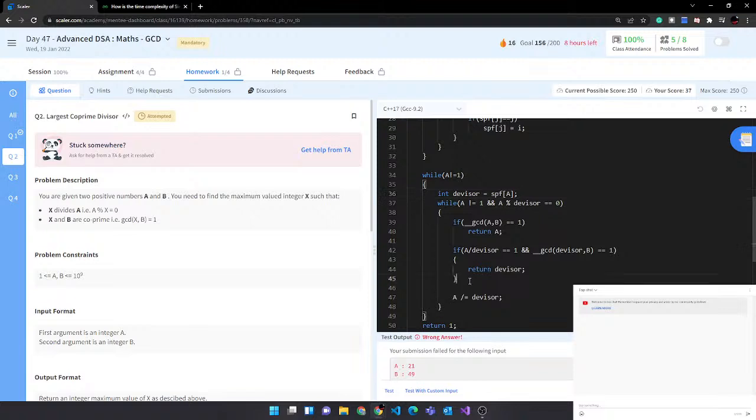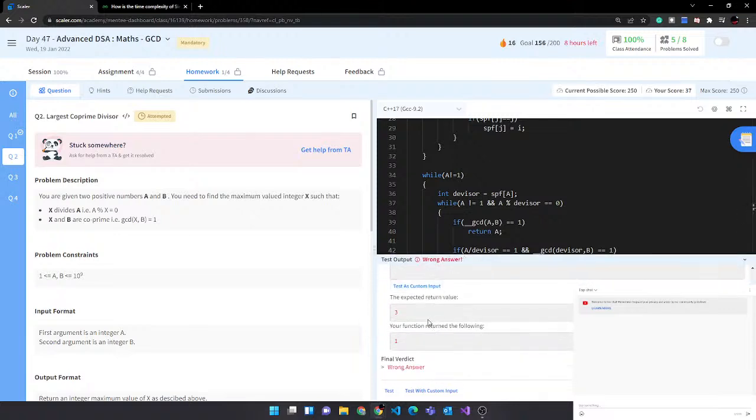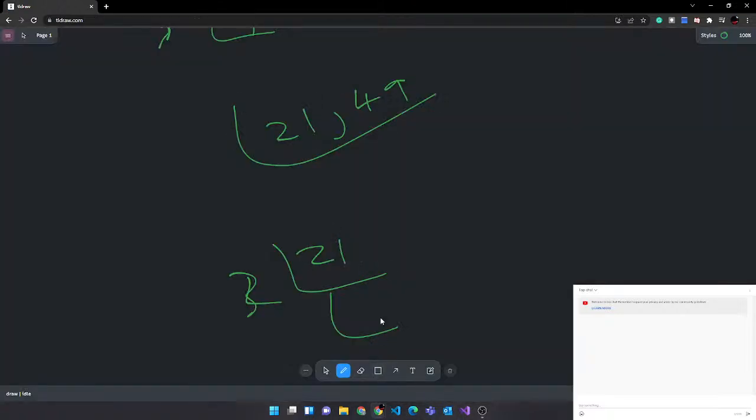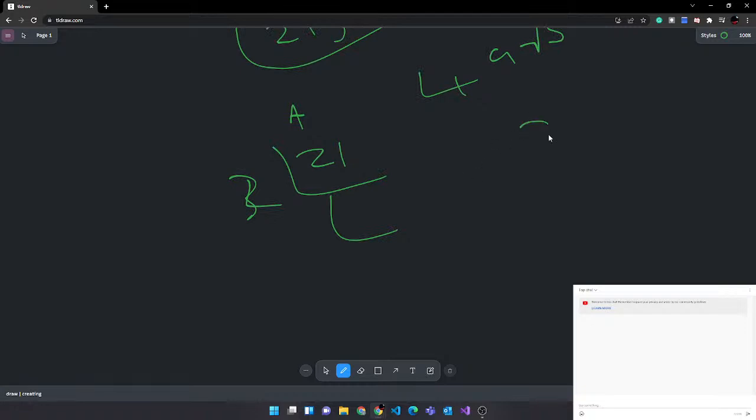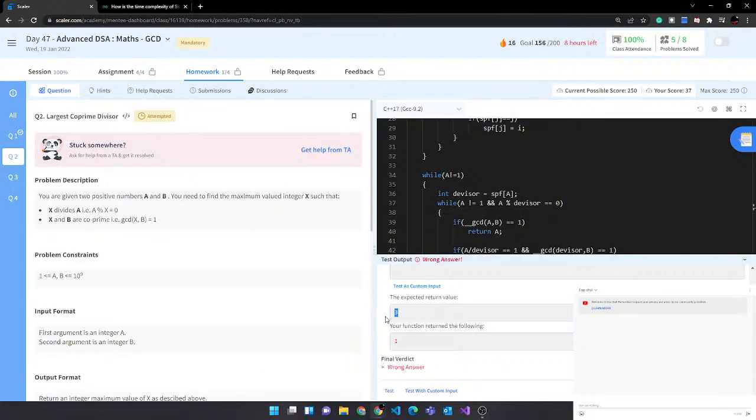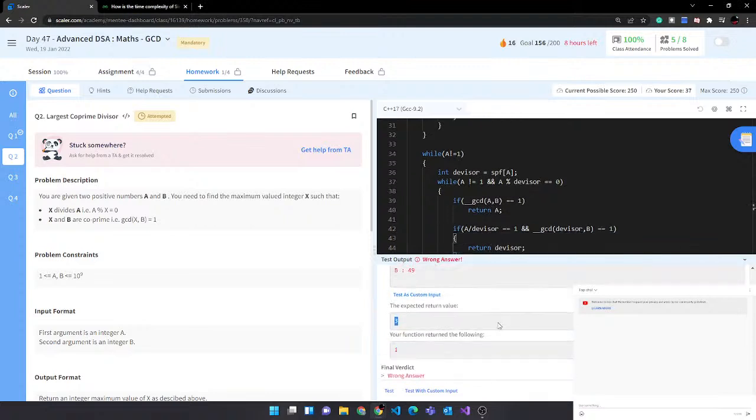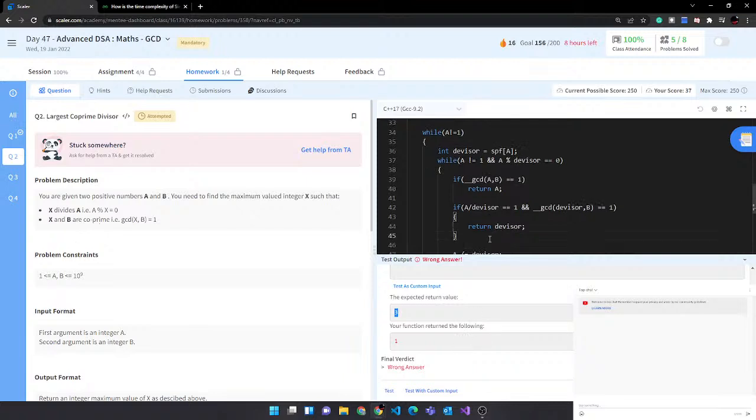All right, so what do I do now? So here is the question. Failing for 21 and 49, the expected return is 3, which I do not understand why it failed. Let me just show you 21, 49. So 21 is A, 49 is B, right? The divisor 3, GCD of 3 and 49 is equal to 1. That's the expected answer. So I'm guessing again GCD. Divisor SPF of A, sieve, while A not equal to 1.